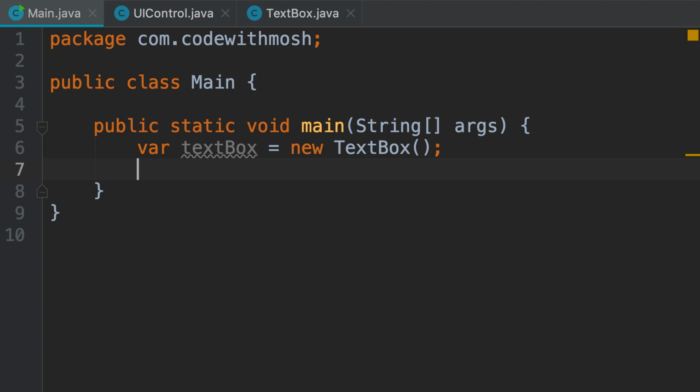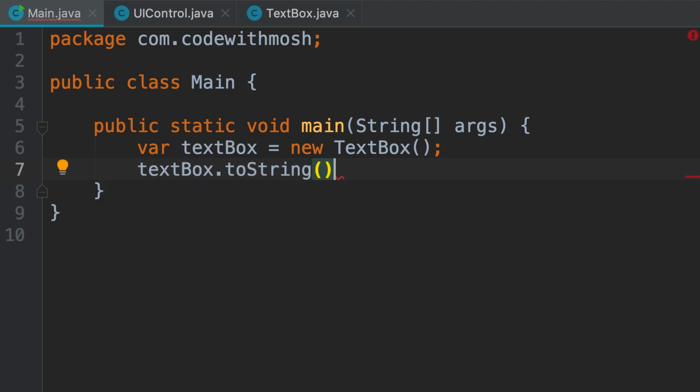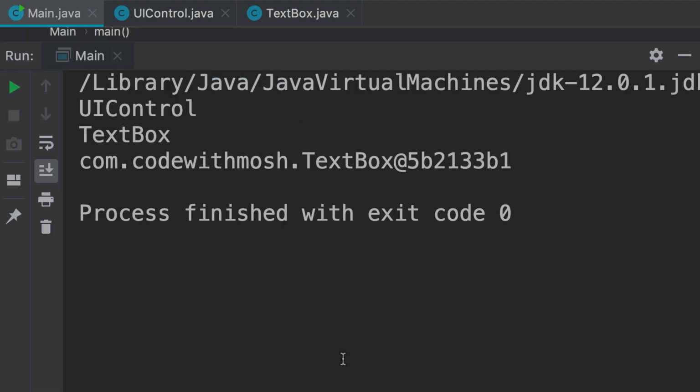So you know that every object has this toString method that is inherited from the base object class. Now, if we print the value that is returned from this method, we get this: the fully qualified name of the class, followed by an @ sign, and the hash code represented in hexadecimal. I'm not happy with this implementation. I want to change it. Instead, I want to print the text inside this text box.